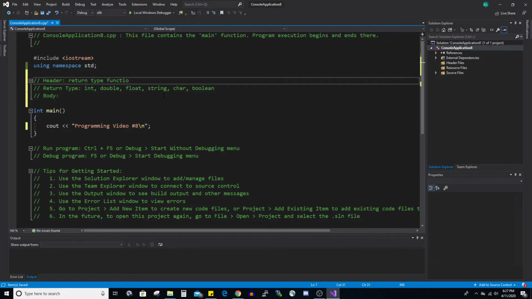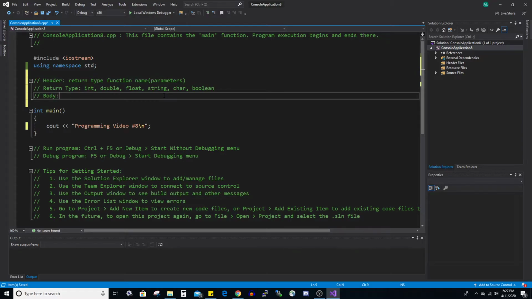Then you'll have your function name, and then you'll have your parameters, which are pretty much what you're inputting into your function so that you can actually do some computation within your body. Right, so the body will have your statements, or whatever code you want to run, and then you'll have a return within your body statement.